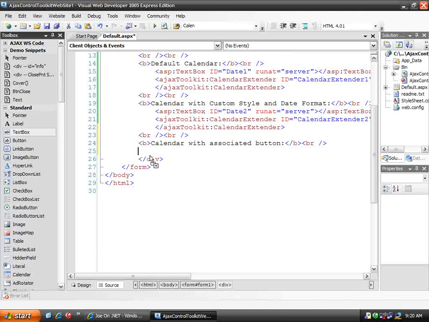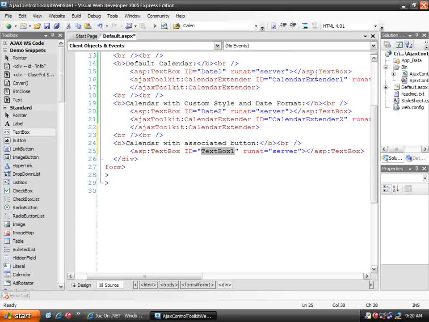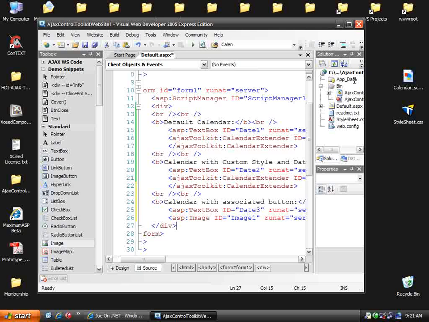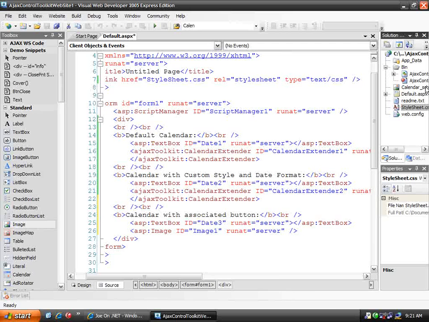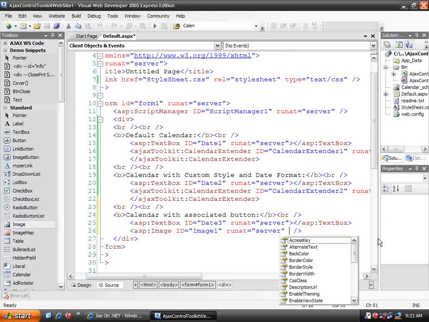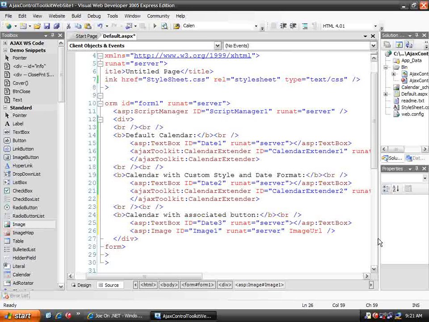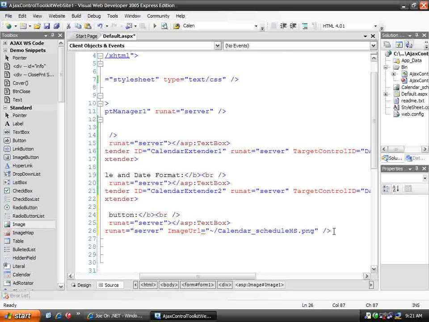So again, we're going to need a text box control in order to associate the calendar control extender with. We'll call that date 3. And we'll go down here and we'll grab an image control, and we're going to need an image to actually associate that control with. So I'm going to grab this little PNG file that's sitting on my desktop here, and then over here I can specify what the image URL is going to be, and we'll grab the PNG file that we just added to our solution.